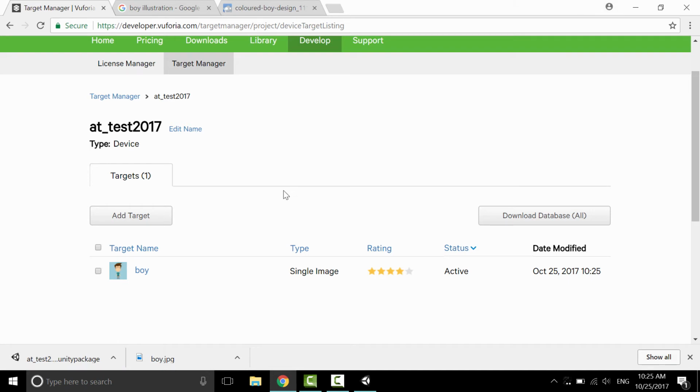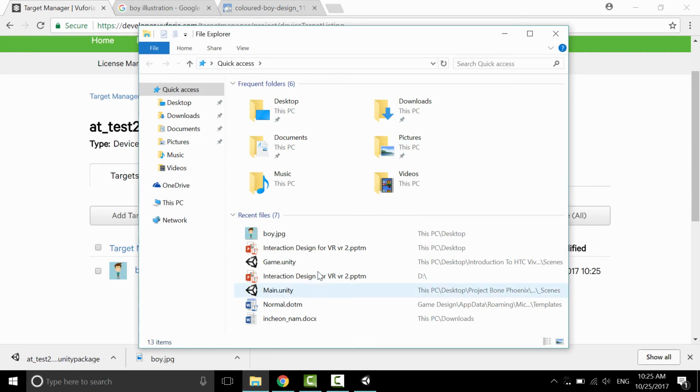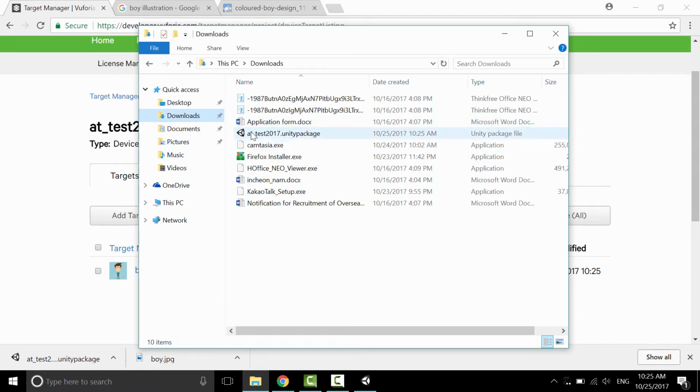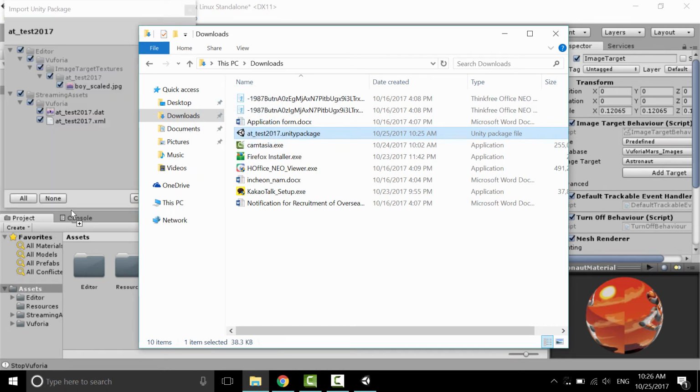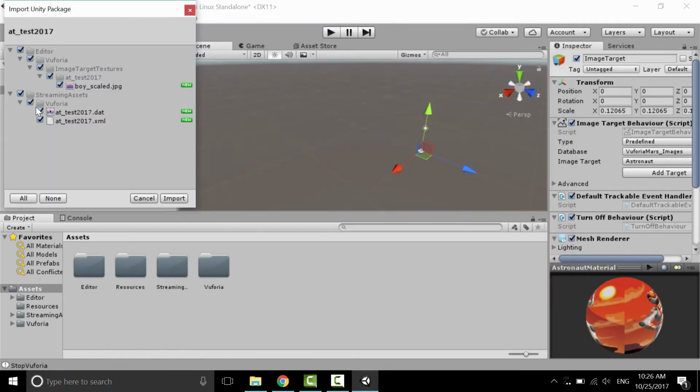So now what I'm going to do, I'll try to find that AR test 2 Unity package, probably it's in downloads. AR test 2 Unity package. So now what I need to do is import this AR, well, I actually misspelled it, anyways, AR underscore test 2017 package into the assets folder. Okay. Now, yeah, just import all.